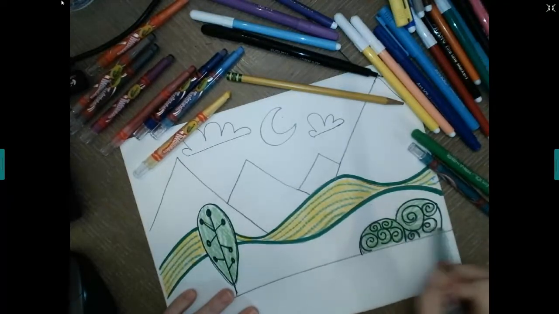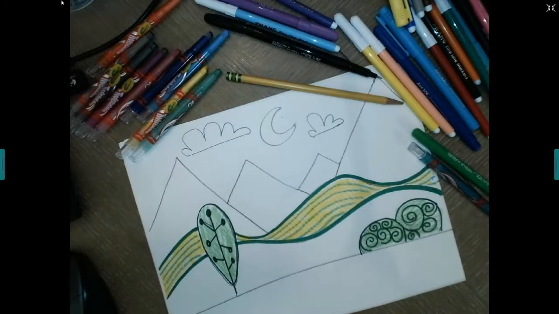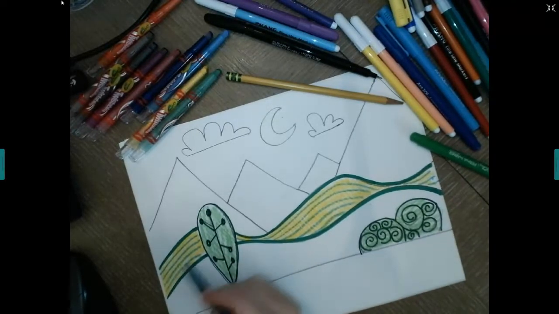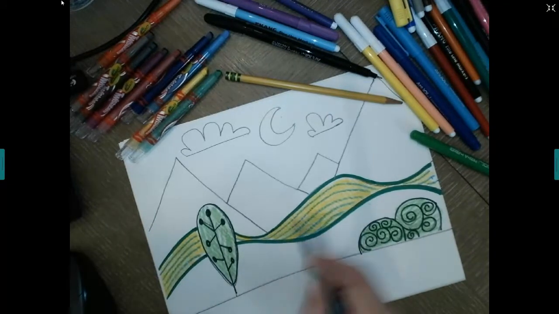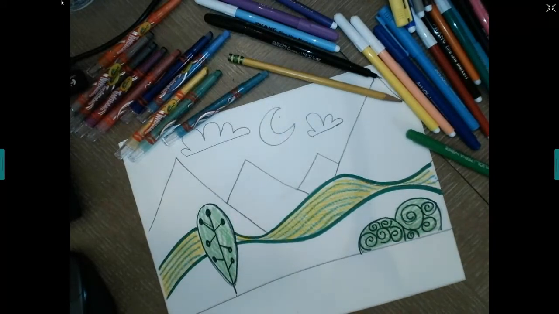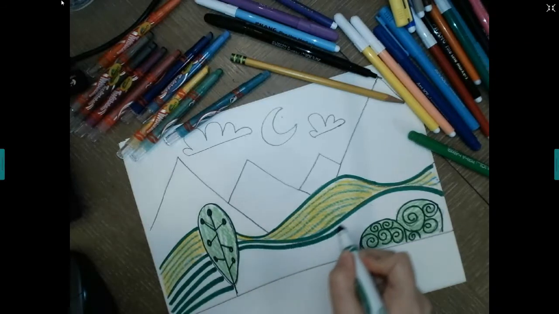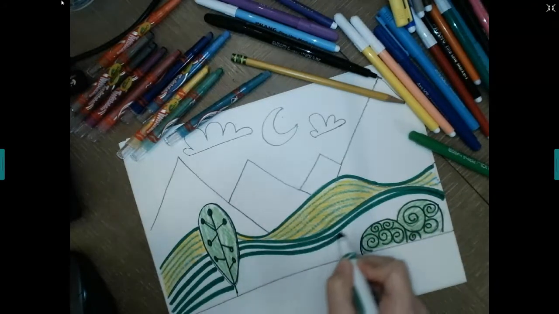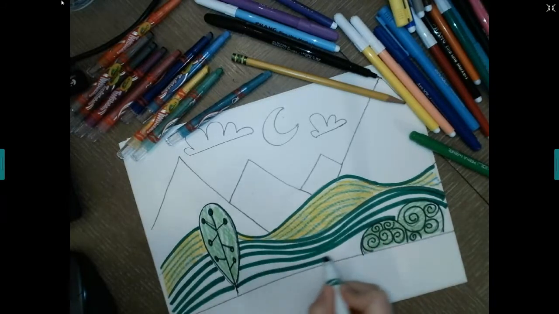Color pencils will probably be really, really nice with this. It's just that they're skinnier lines with your color pencils, so it's going to take a little bit longer to do. I'm going to go ahead and do some little bit of green just to kind of help it. Then I'm going to take my actual marker, and I think I'm going to do the lines again, but these are closer up, and that is why I'm choosing to do a marker instead of a crayon. But it's up to you. You get to be creative with this. It's your picture.